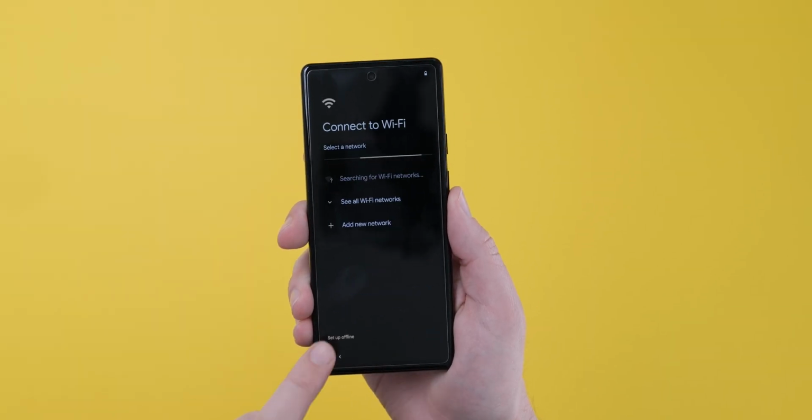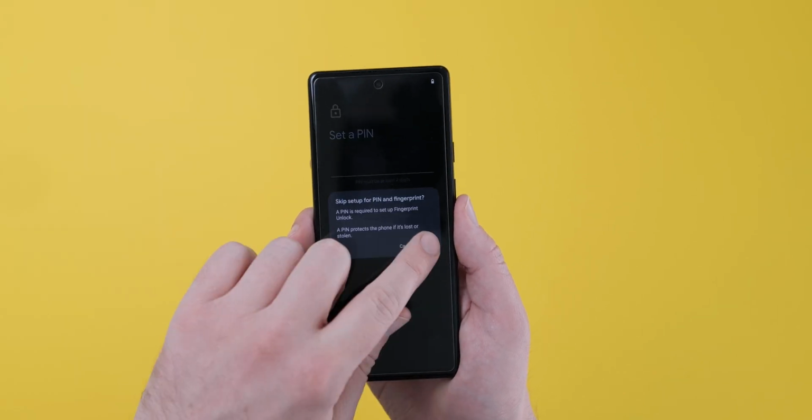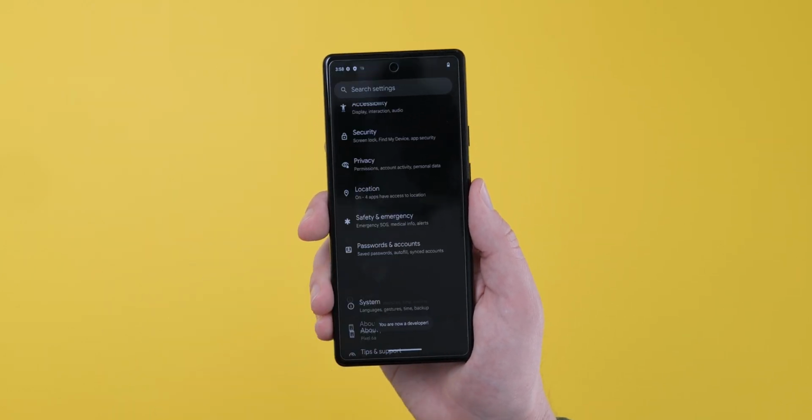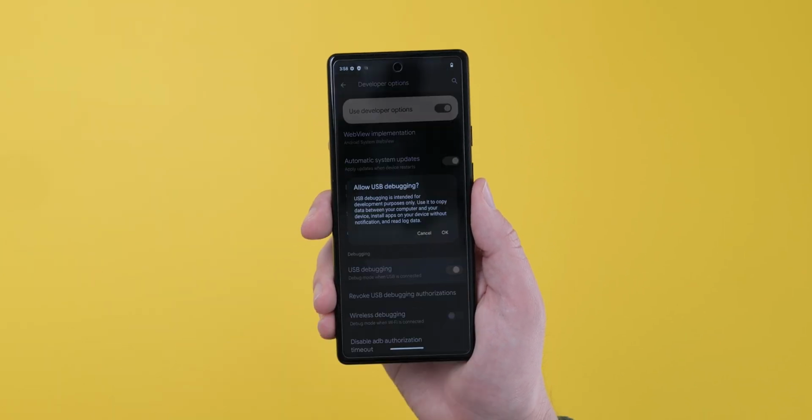Your Pixel will be wiped again here, so you'll need to re-skip through that setup process and then re-enable USB debugging a further time so that we can lock the bootloader so that we get future OTA push updates as you'd expect them to be arriving on your phone.